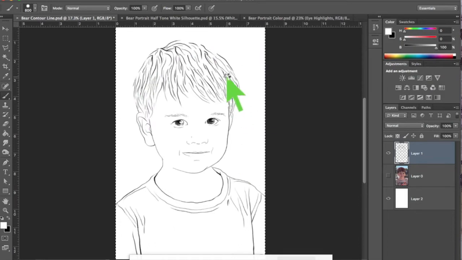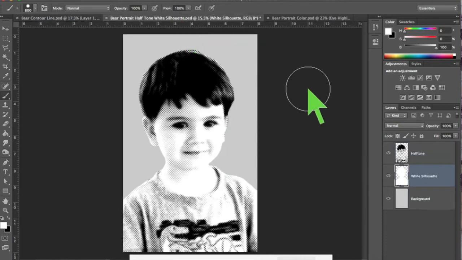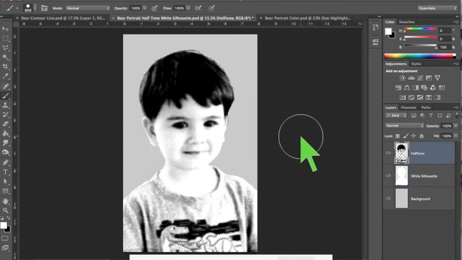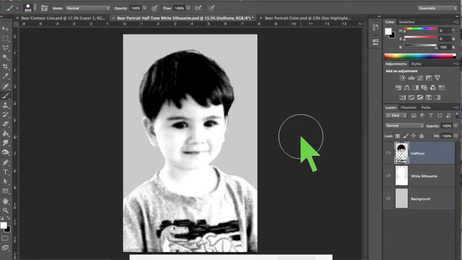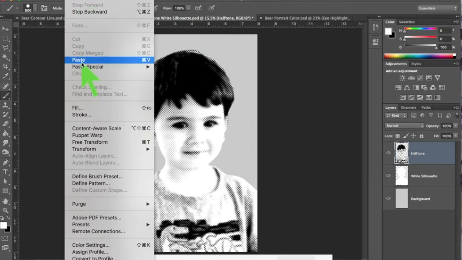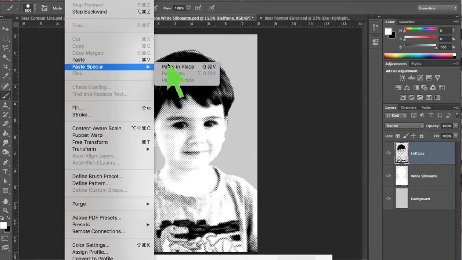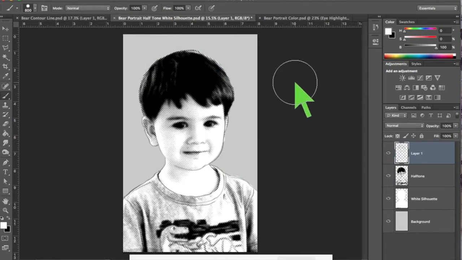Press Command C for copy, and then come over to the portrait. I'm going to click on this top layer because when we paste it, we want it to be on top. So I'm going to press Command V. Oh, that's not going to work. So we need to do something special. Okay, let me explain. I'm going to press Command Z, and we need to go to Edit, Paste Special, Paste in Place.